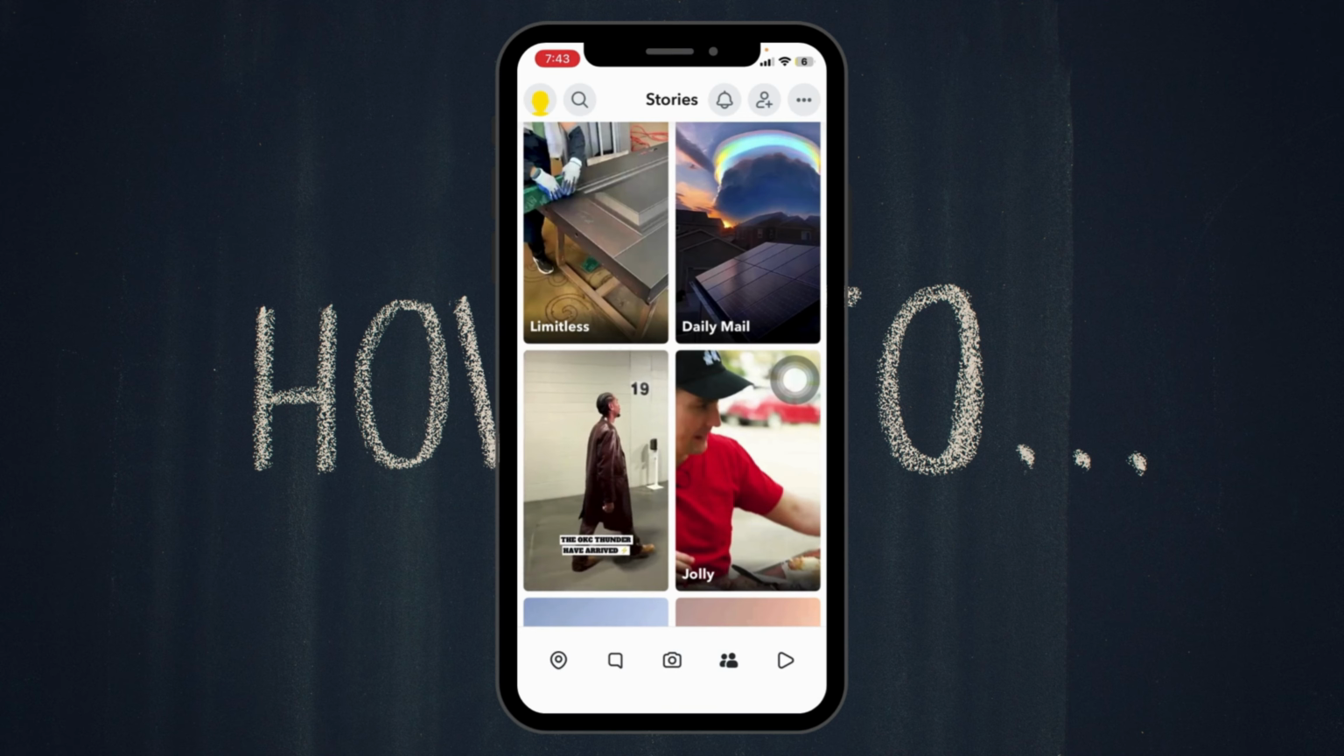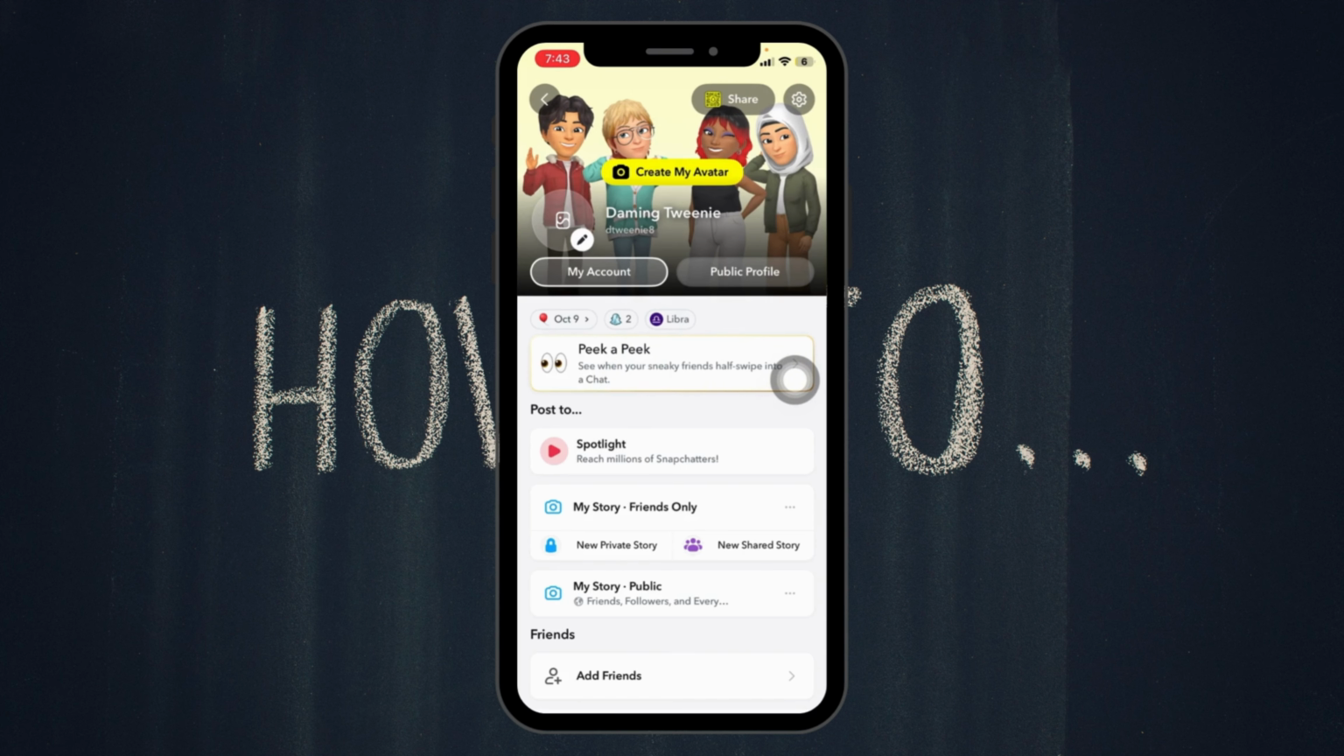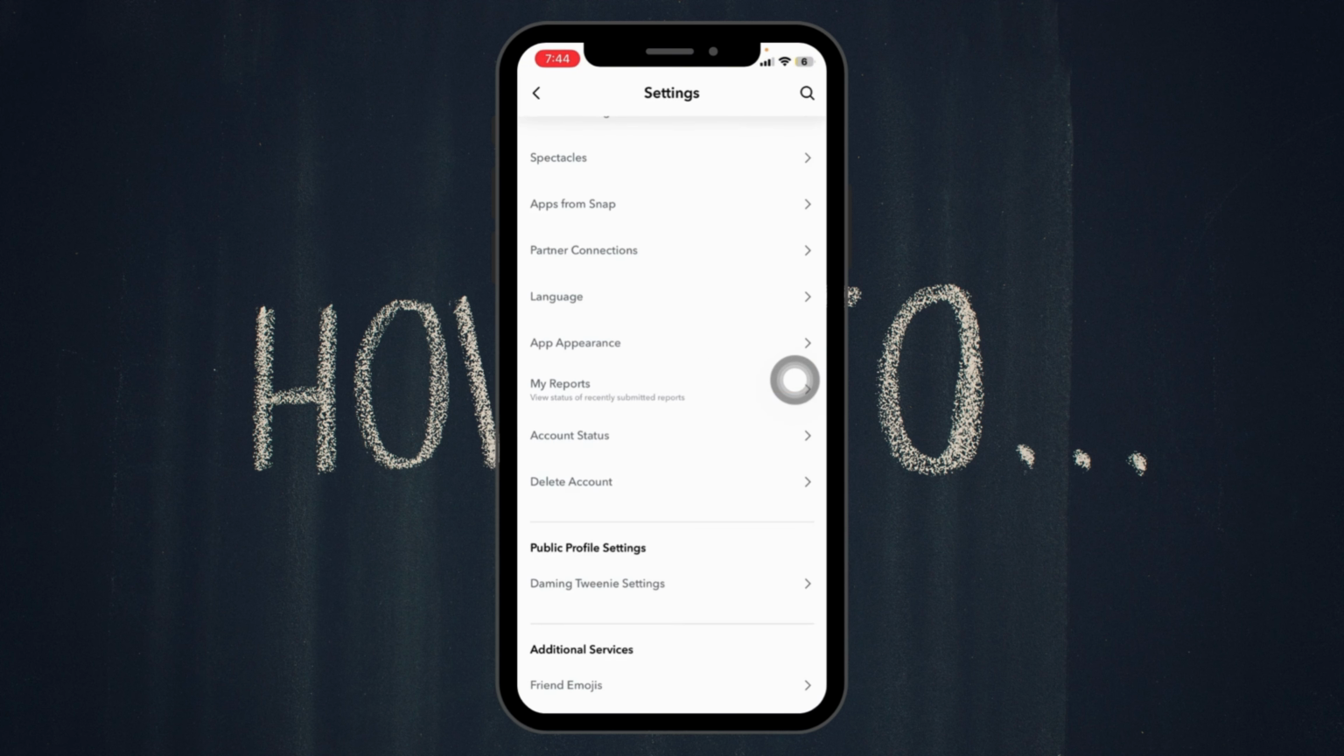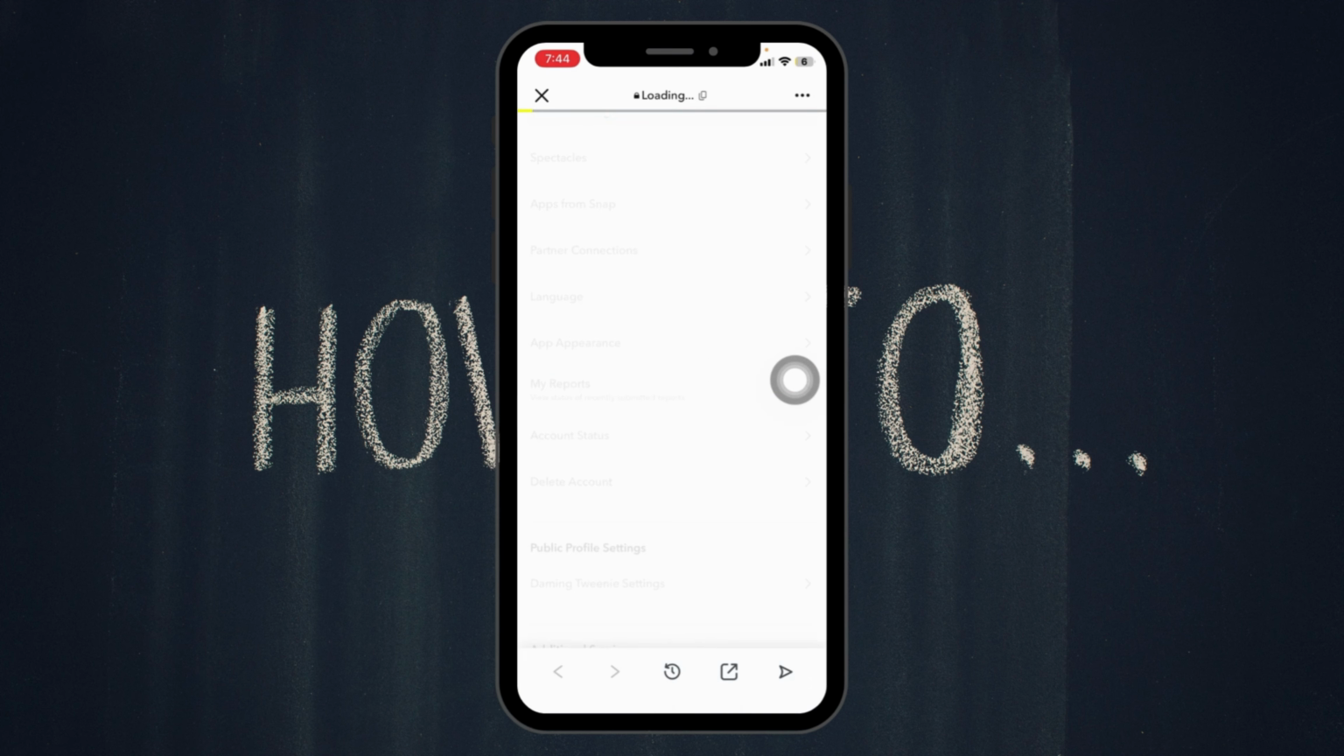Let's get started. First, open the Snapchat app on your phone. Once you're on the main screen, tap your profile icon or Bitmoji in the top left corner. After that, tap the gear icon in the top right corner to open your settings. Now scroll down until you find delete account and tap on it.